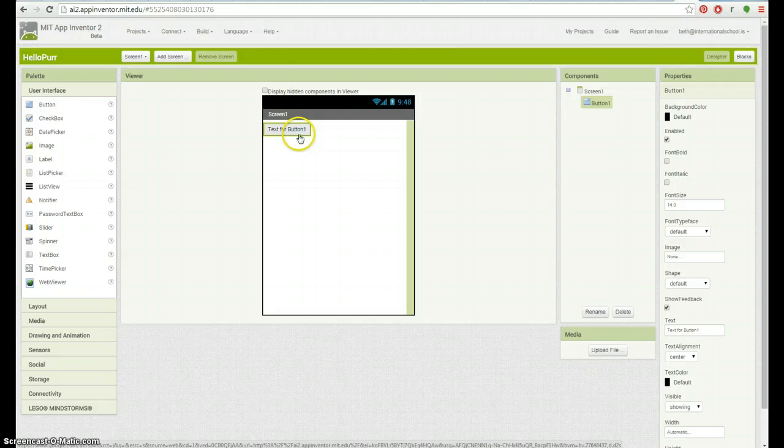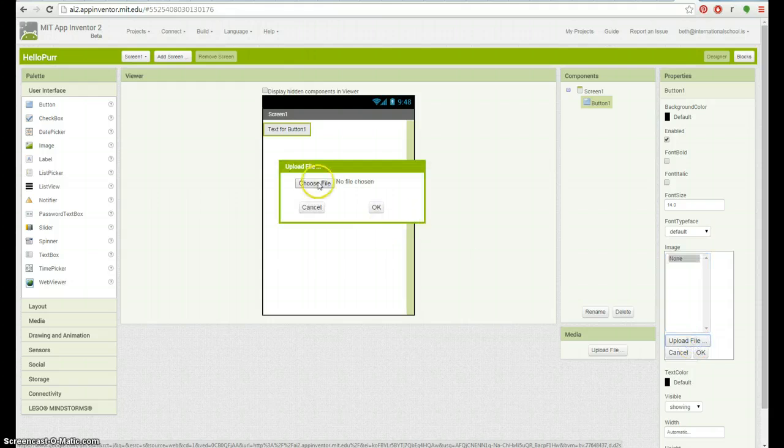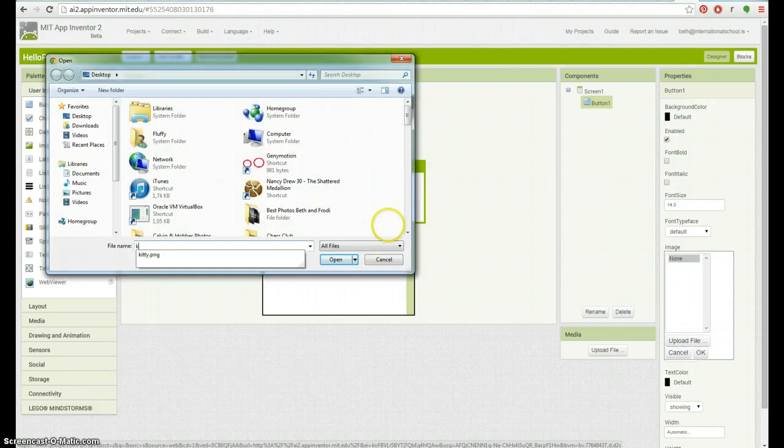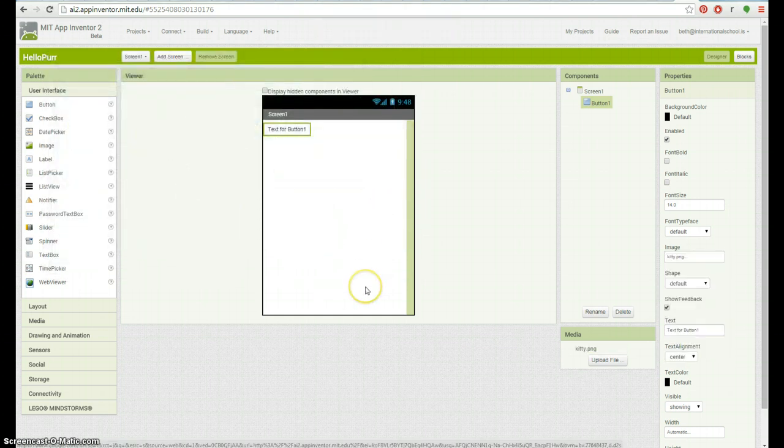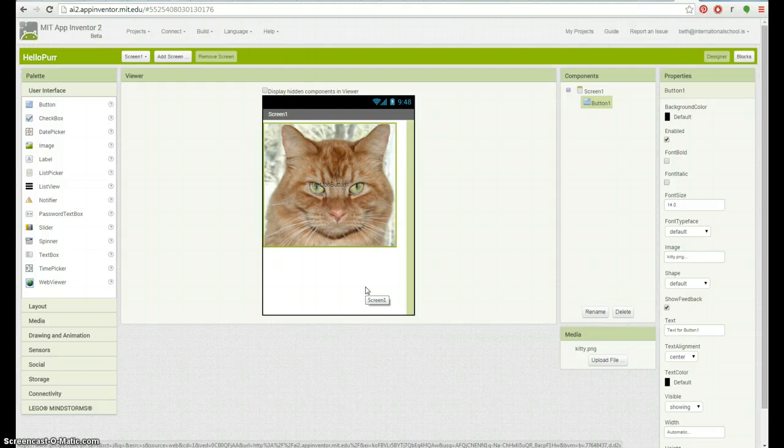So we have text for button 1 available, but we also need to add an image. We're going to say upload file, choose file, and I'm going to get a picture of a kitty. And this is going to be in your Gmail email if you don't know where it is. Click kitty, open, say OK, and it's going to load into the program. Okay, it looks good so far.